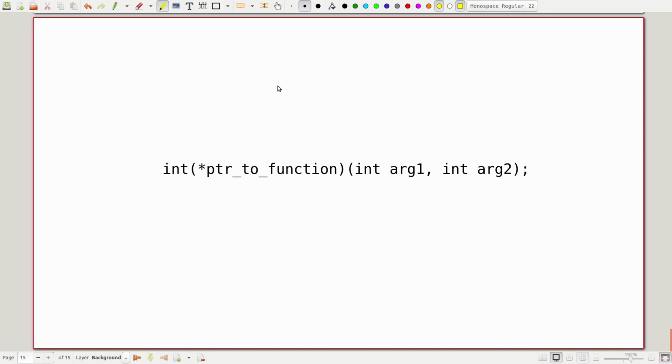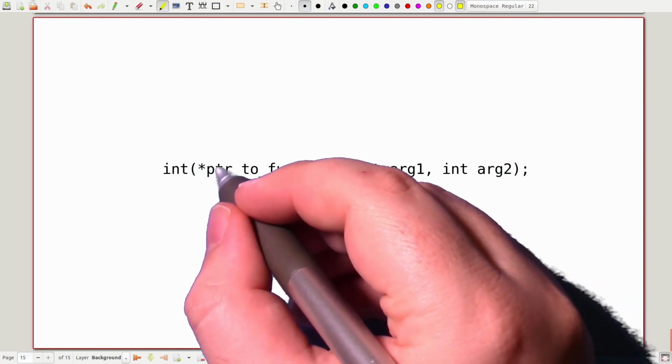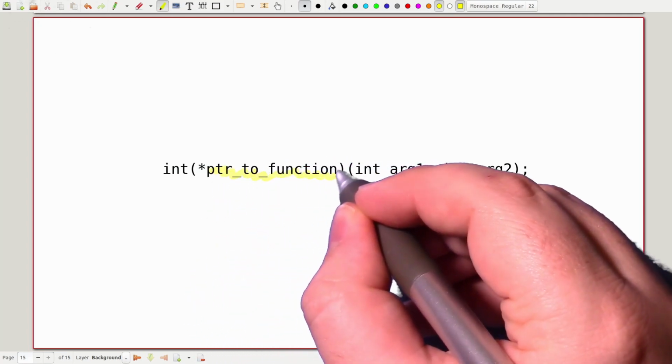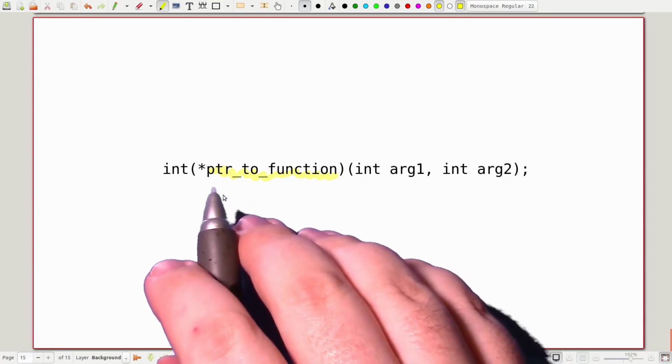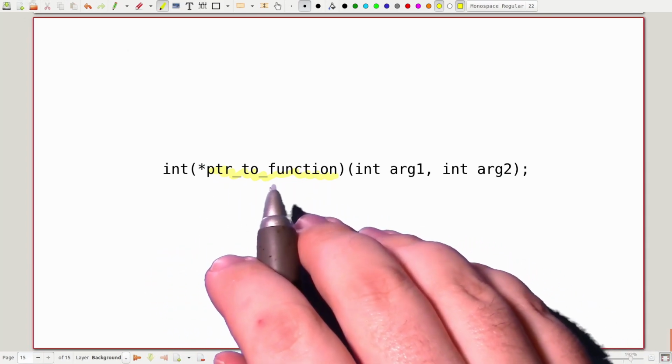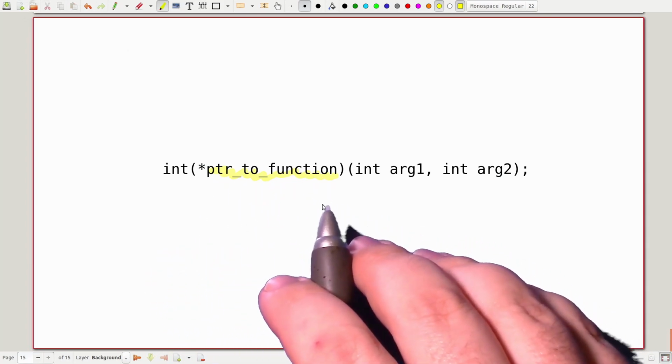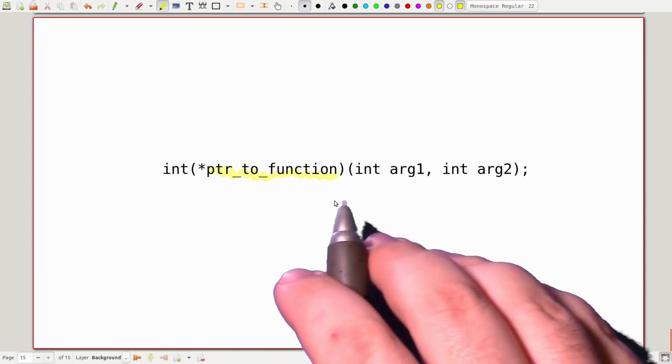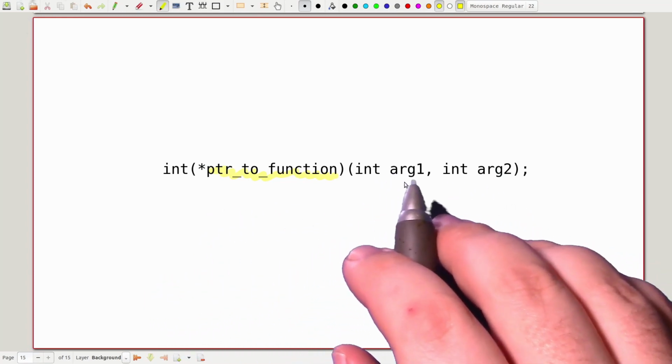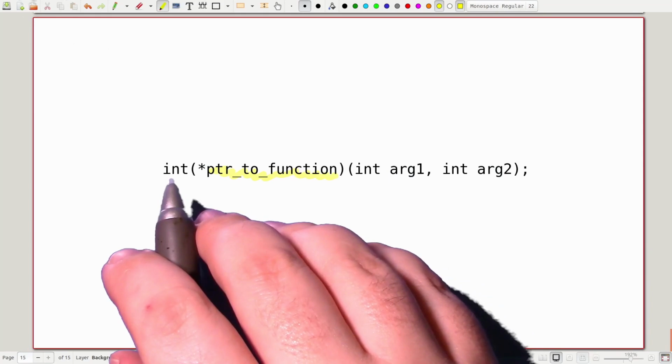Something that you might actually see a little more often are pointers to functions. This syntax looks a lot like the declaration of a function, but we add parentheses and an asterisk to tell the compiler that it's actually a pointer variable. So here we're declaring a pointer variable called pointer_to_function. And the things that this pointer_to_function can point to are functions. Specifically functions that take in two ints, we call them arg1 and arg2, and then return an int.